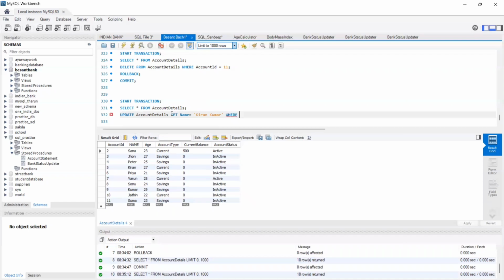Where account ID is equal to 5. I want to change his name to Kiran Kumar.